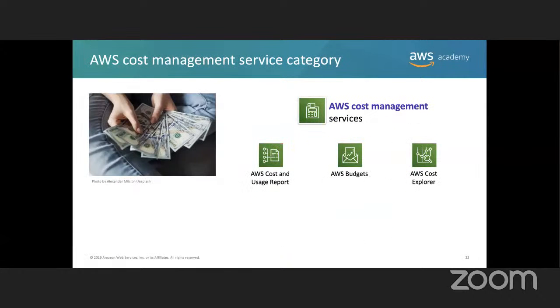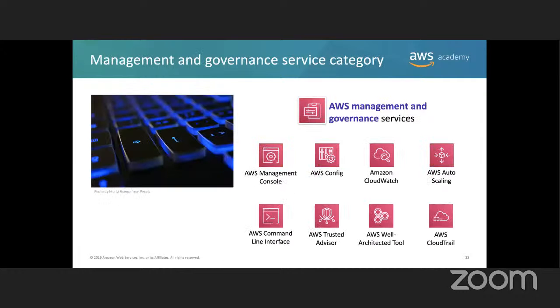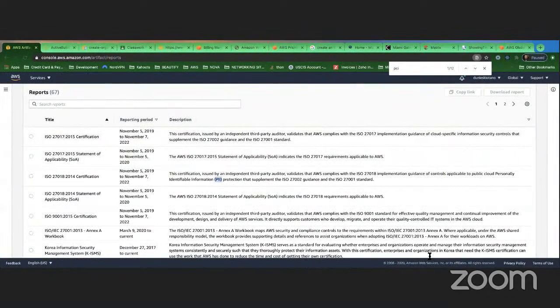Now the AWS cost management services: we have AWS Cost and Usage Reports, AWS Budgets, and AWS Cost Explorer. We saw that already this morning. Then AWS management and governance services. We have the AWS Management Console, right? The console is this, guys. This is the console.